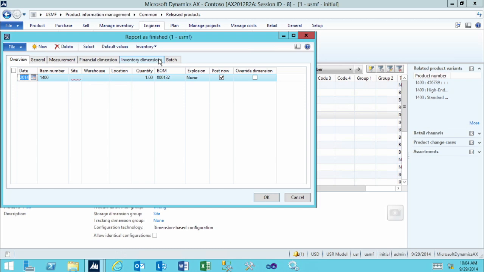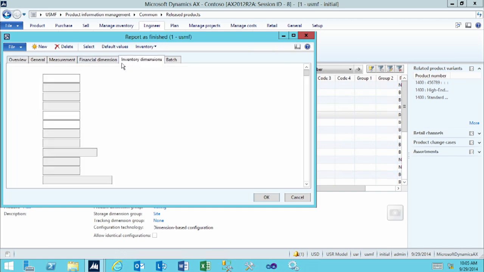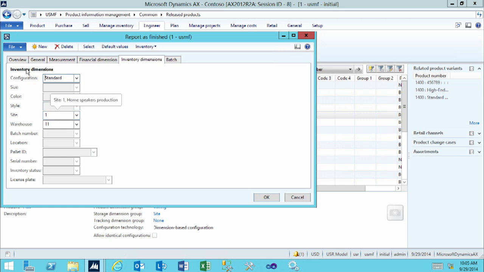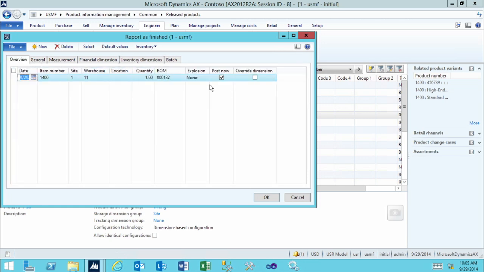This opens up the same screen that you just saw. For this example, I'll go ahead and post and select the same inventory dimensions that we did in our last example. Back on the Overview tab, I'll select that the explosion mode is always, and I'll mark the Post Now checkbox. I'll update the quantity to 5 and then click OK.